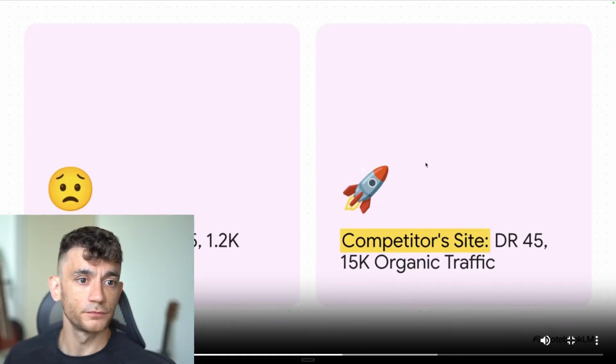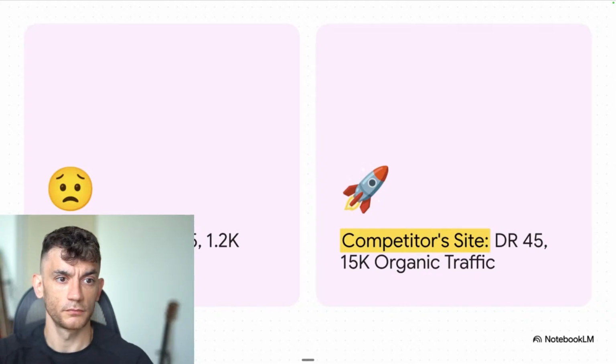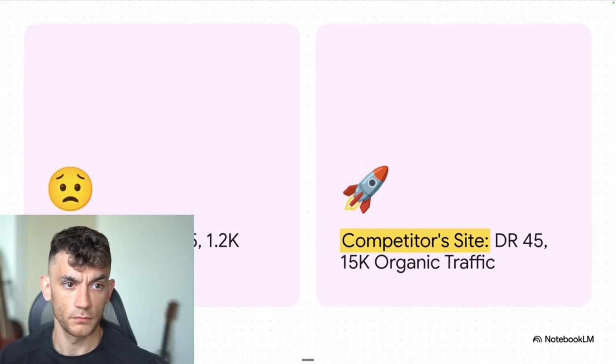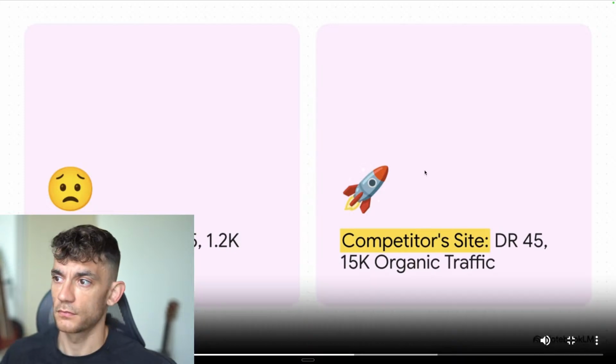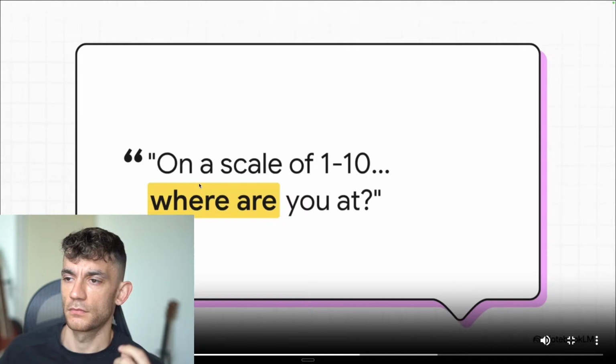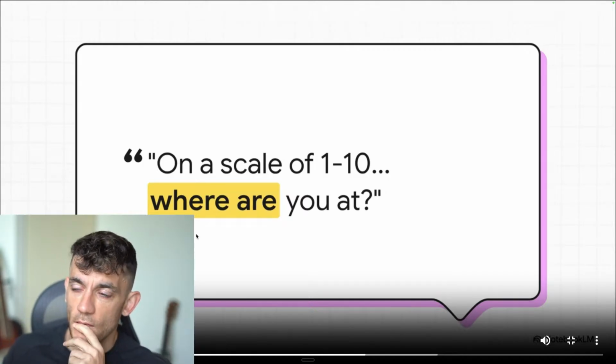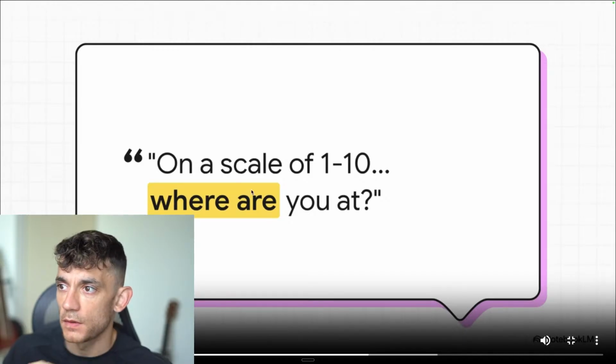It's basically a website's authority score. So when a client sees their rival is not just beating them, but crushing them with 10 times the traffic, well, that gap, that pain, it suddenly becomes very, very real. Okay, so after they've amped up the pain and presented their service as the only cure, they hit them with this killer question. On a scale of 1 to 10, where are you at?